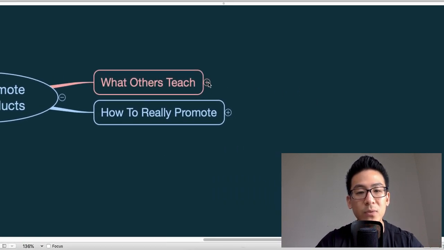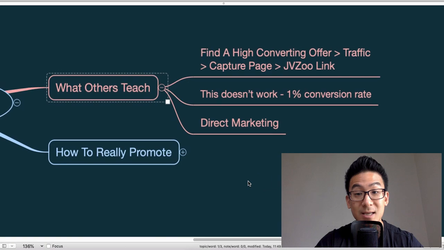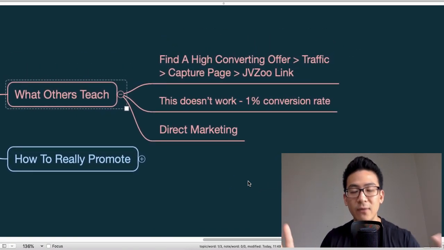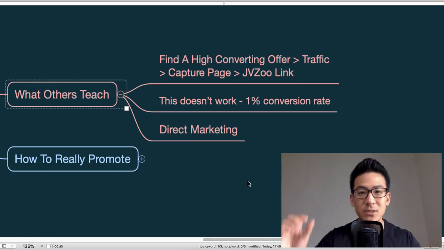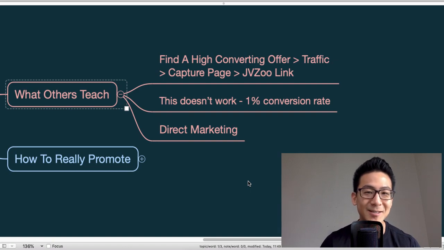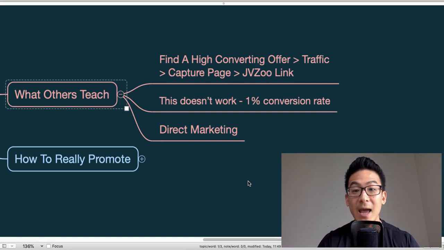So this is what other people teach when it comes to selling JVZoo products. They say, okay, so the first thing that you have to do when you sell affiliate products or JVZoo is you must find a high converting offer, okay? This is pure BS, all right? Because the reality is that just because you have a high converting offer and you send traffic to that offer doesn't mean that you're going to make sales, all right?